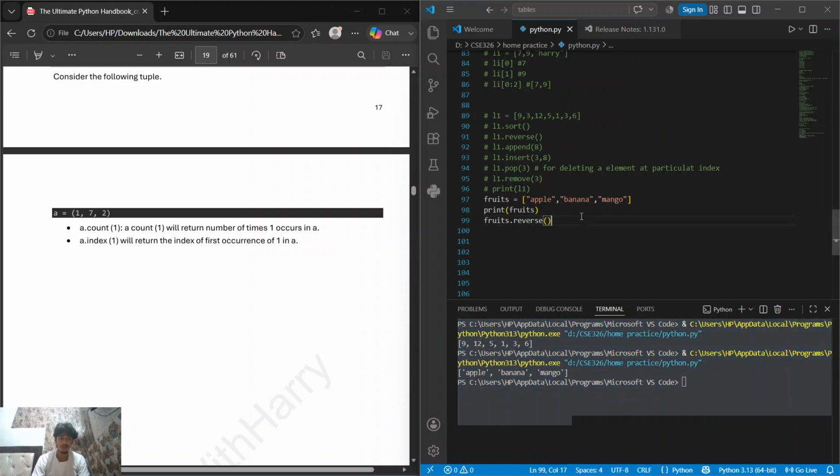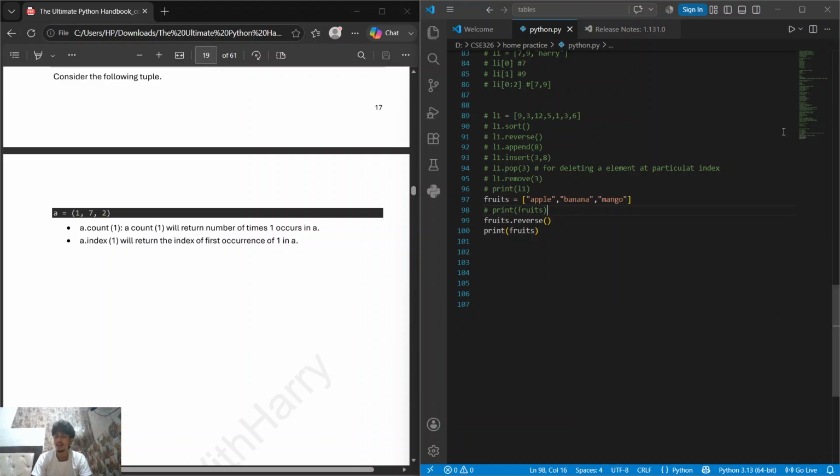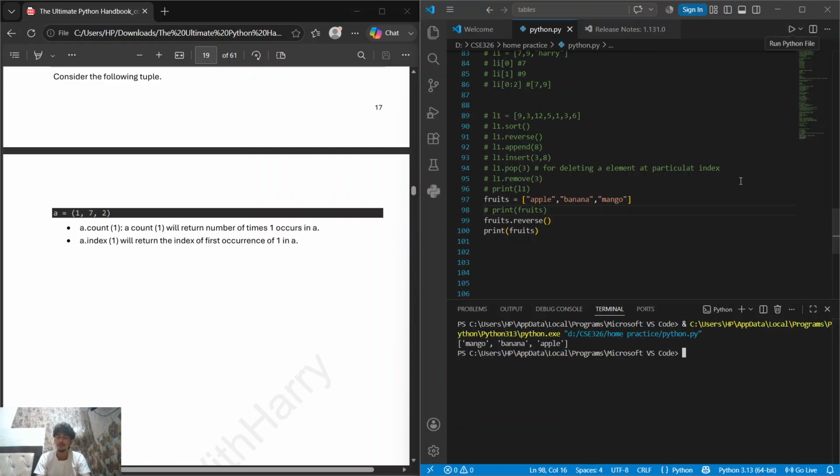Now if you want to reverse a list, just do the same. I will just copy and paste, commenting this down, deleting. And now when I see, the last one comes first and the first one last. See, the reversing of the list is done.